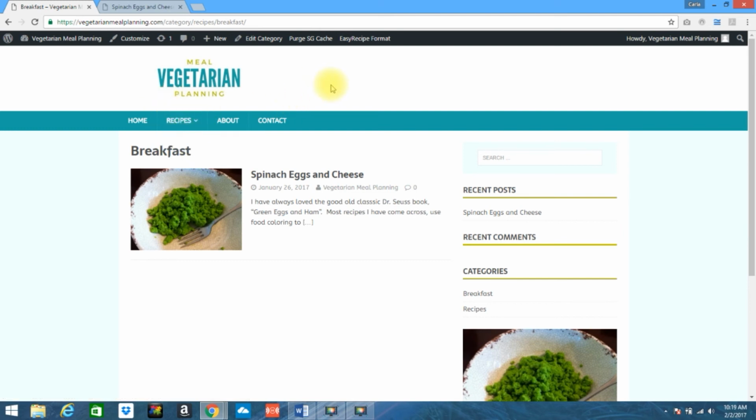So there you have it, guys. I hope you love this plugin. It is super easy to use, really simple, looks very clean in your blog, and doesn't require customization. You don't really have to configure it. You don't have to customize it. It's pretty much ready to go straight out of the box.